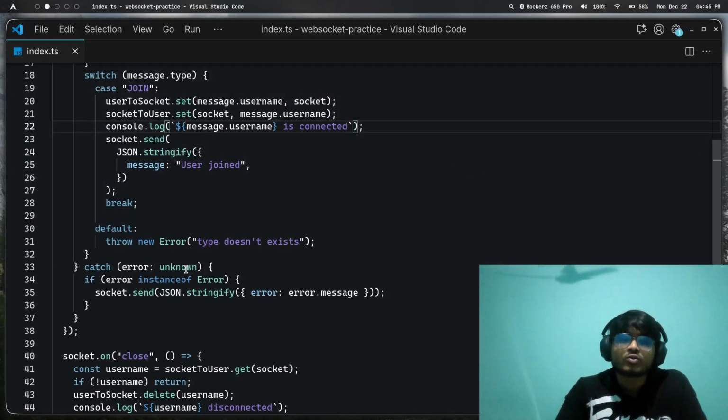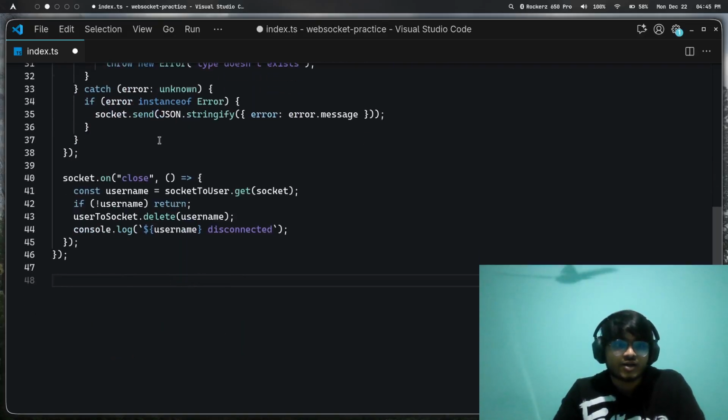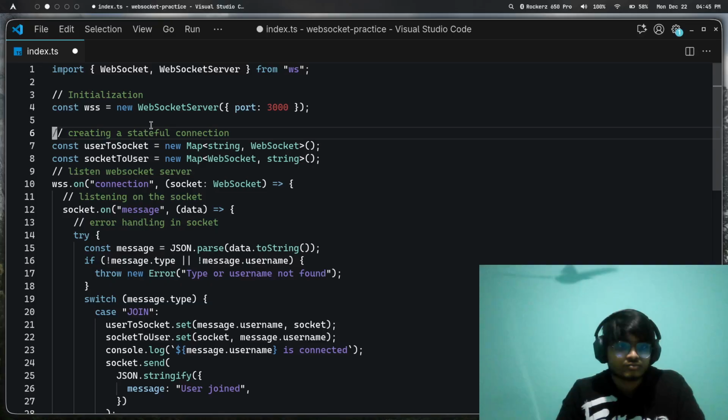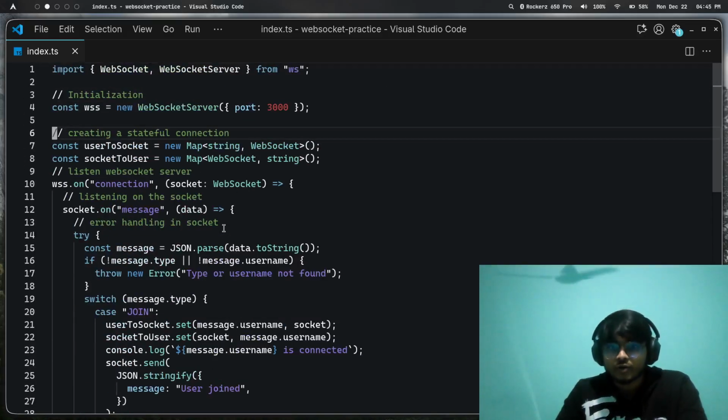So this is pretty much about how you use WebSocket with joining. The stateful connection part is basically this one. So this is pretty much the logic of how you use WebSocket. We're going to go more into how broadcasting and sending the data works in a more linear fashion. We're going to use for loops for sending it to the clients. So yeah, this is pretty much it for today.